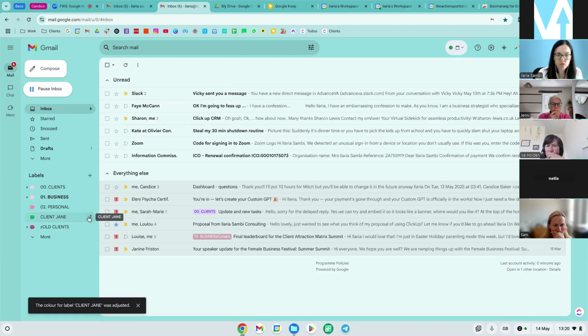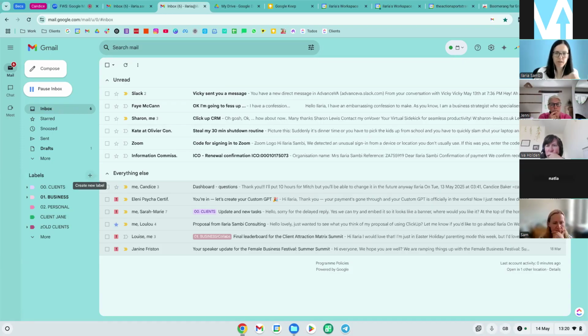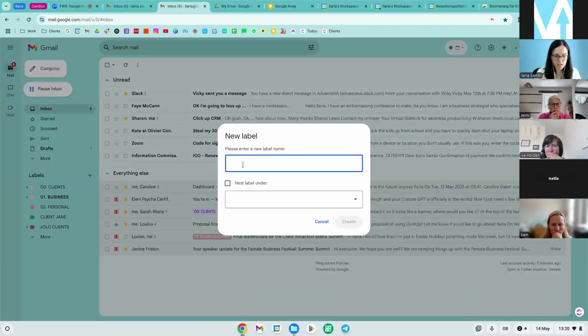Then you can create sub-labels. So say the client Jane, you got loads of projects for her, or you got a team, so you want to have a team label, but then all the team members underneath. You can create sub-labels. So say I want to create project Zoom, I can't think of a name, for Jane, but I want to nest it under Jane's label. So it's not a main label, it is a sub-label.